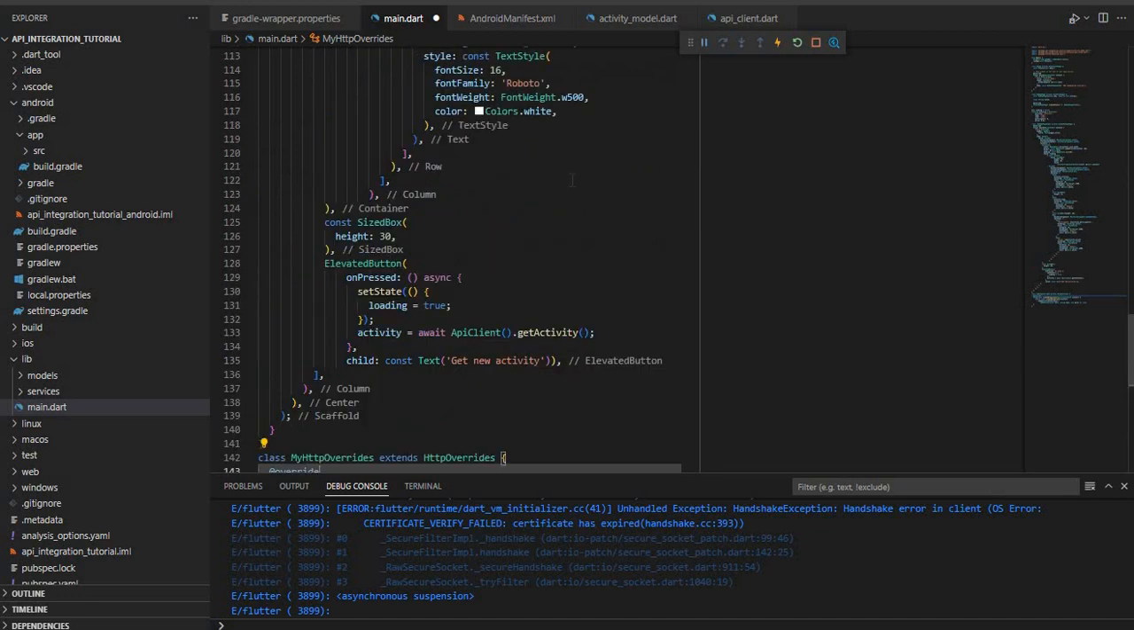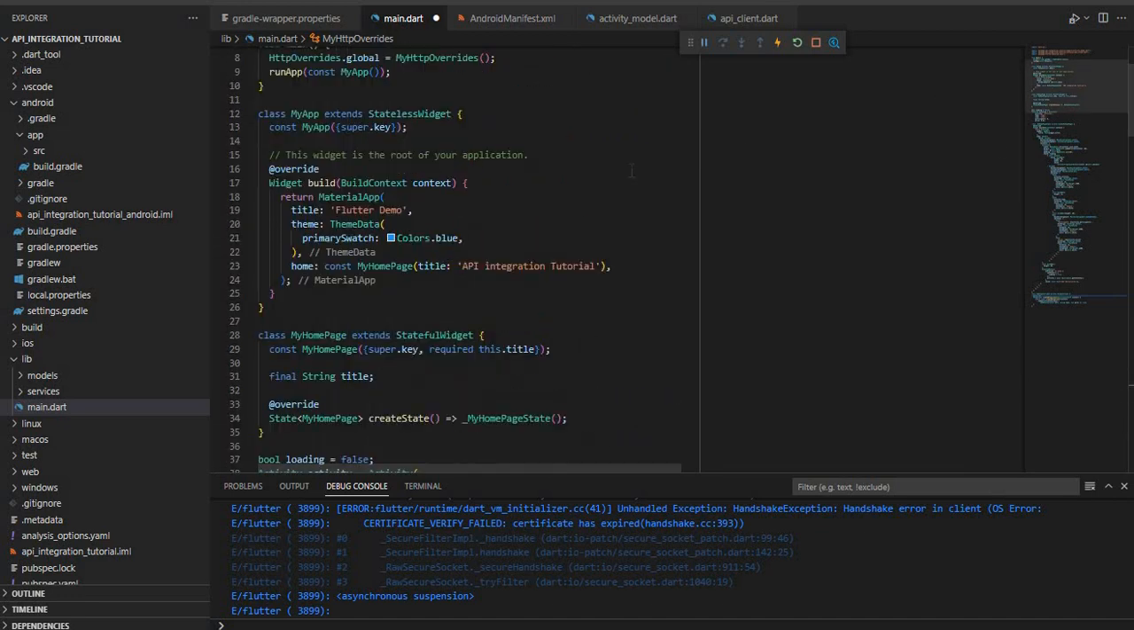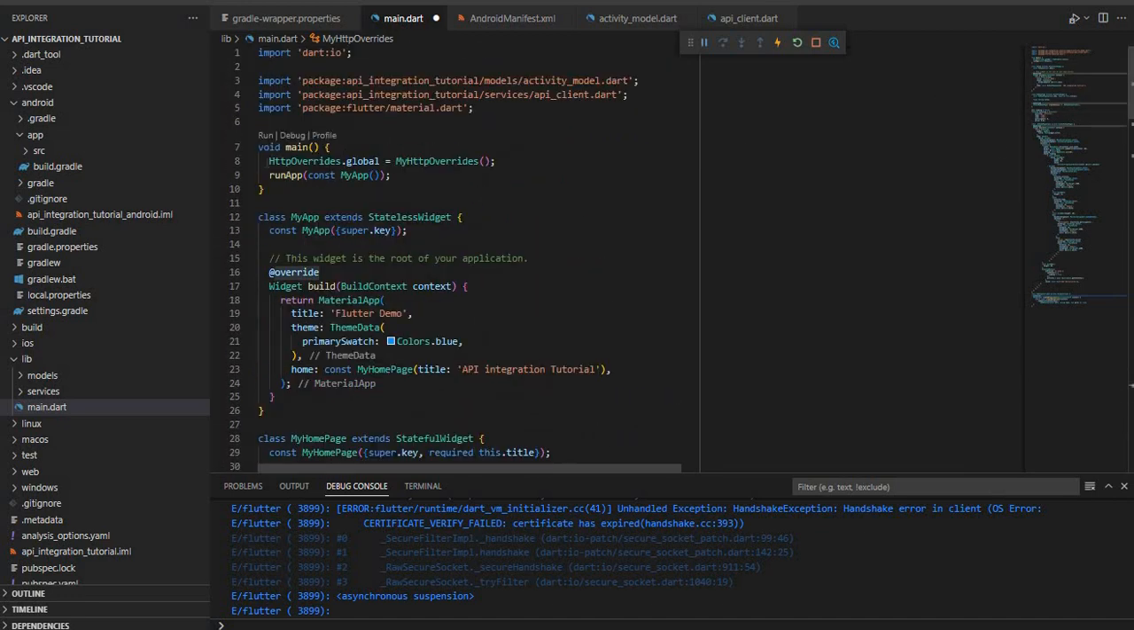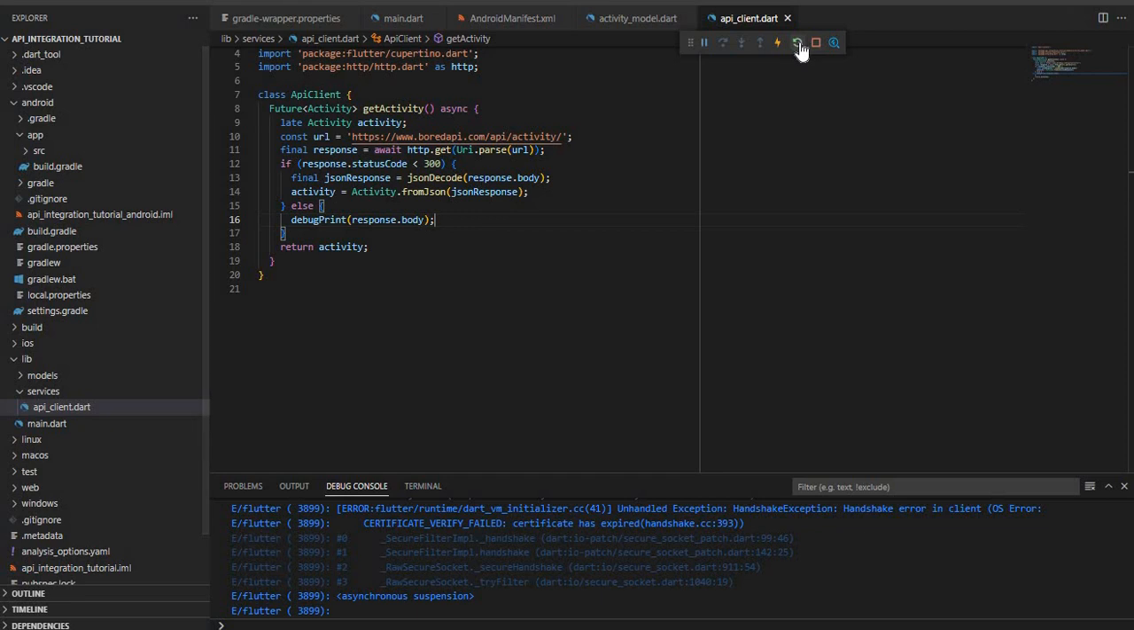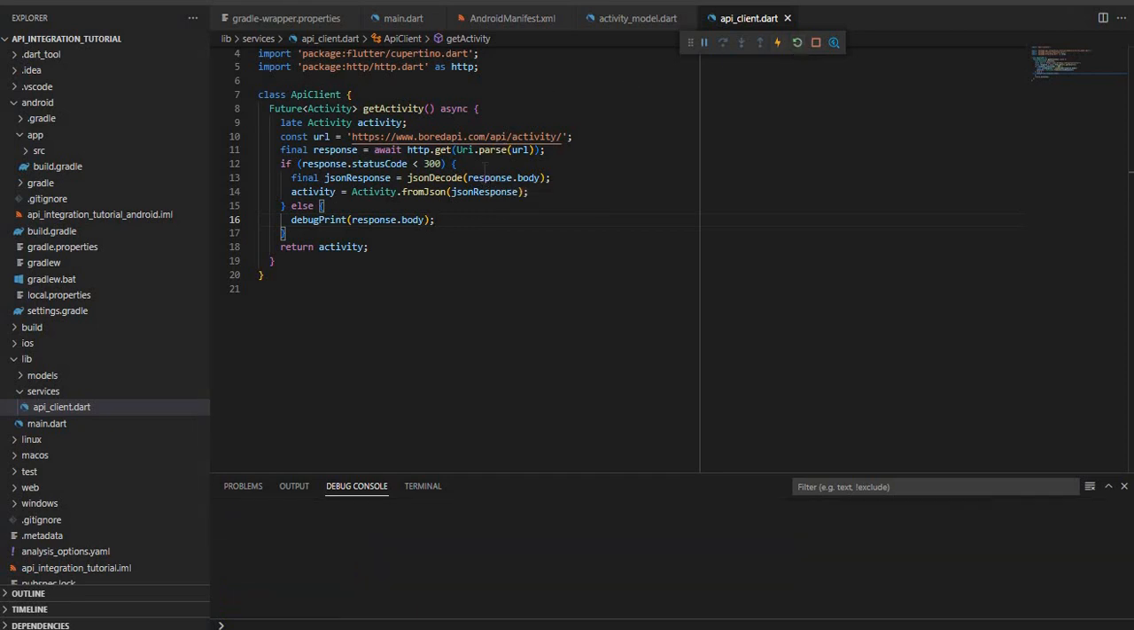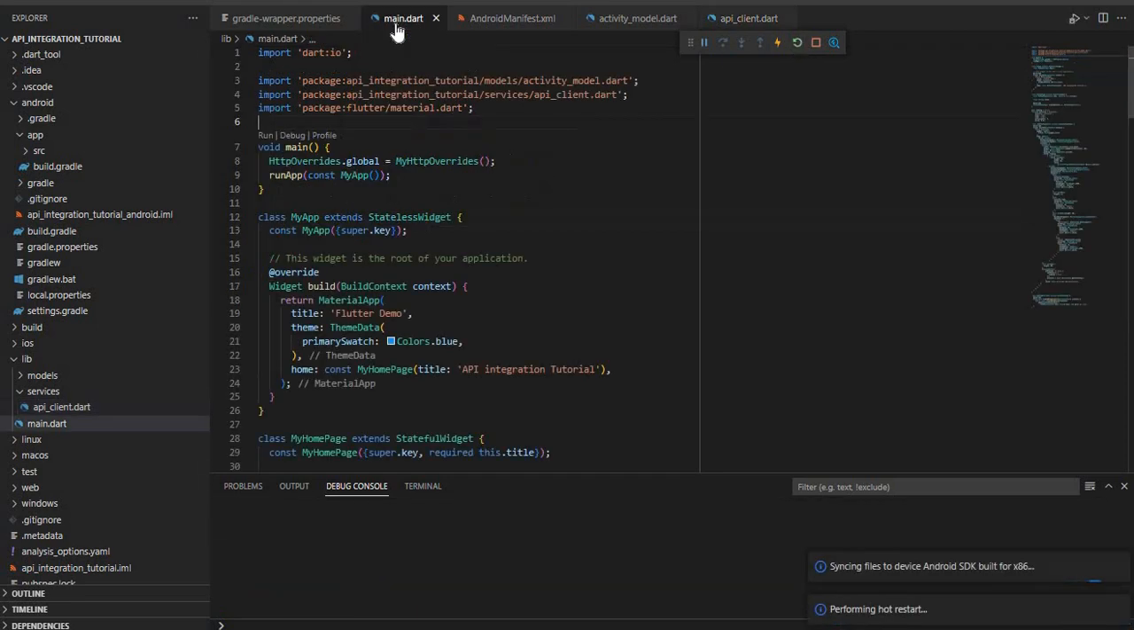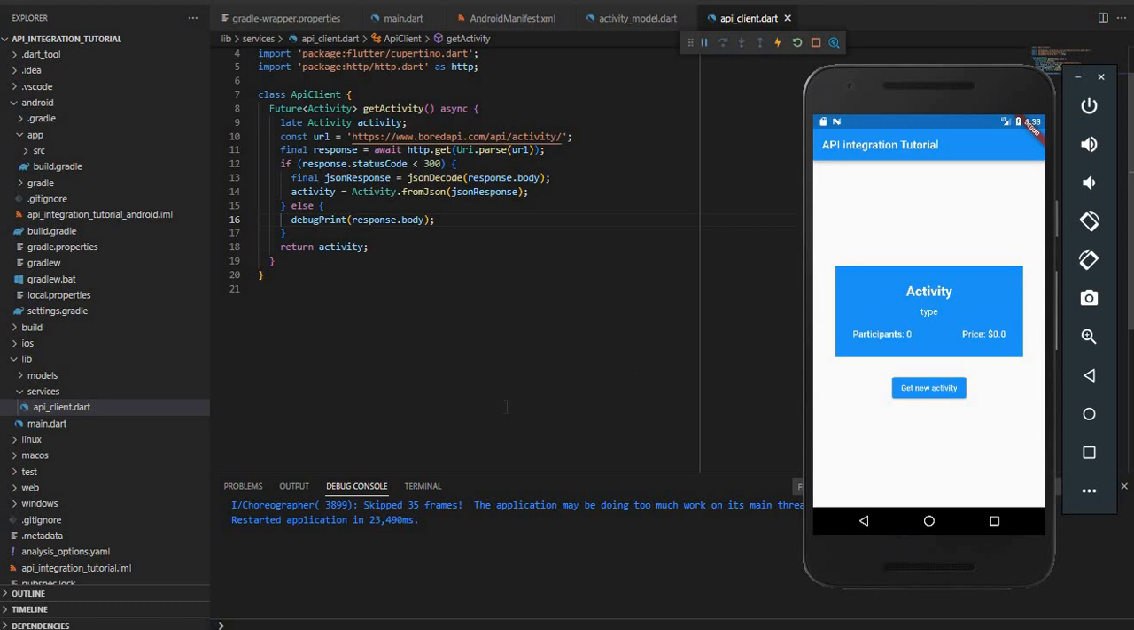we'll come to our main function and then add the overrides. So there. Now we're going to hot restart. And when we hot restart, we should be able to communicate with the server now. So now that we're done with hot restart, we can retry this, right?